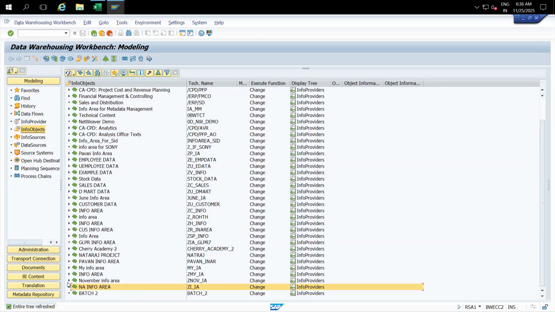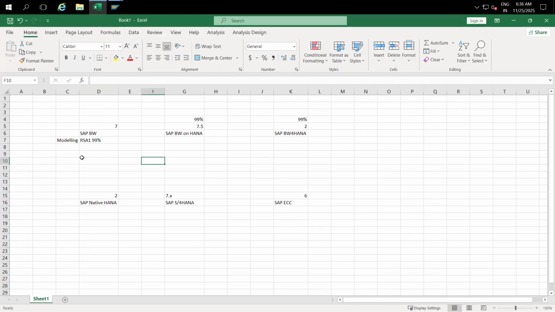See here, I can create it. If I want to create InfoObjects, I can create them. If you want to create any object, I can create it in objects as well. This is the older version. In the older version, we required 100% InfoObjects. Without InfoObjects, I can't create any report in SAP BW.